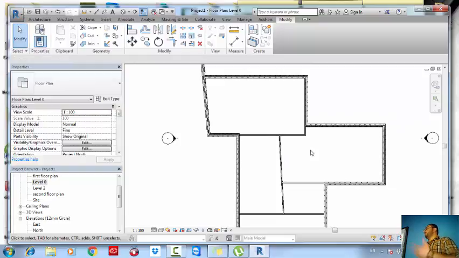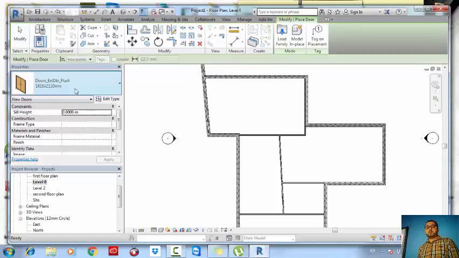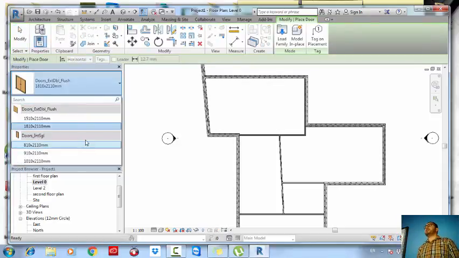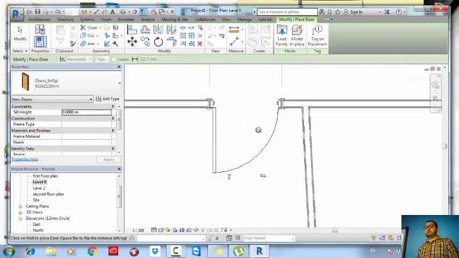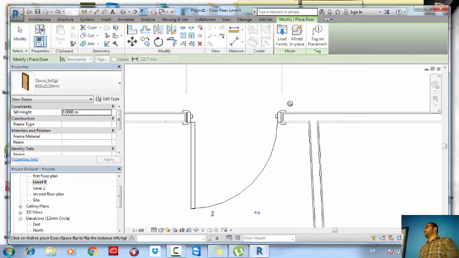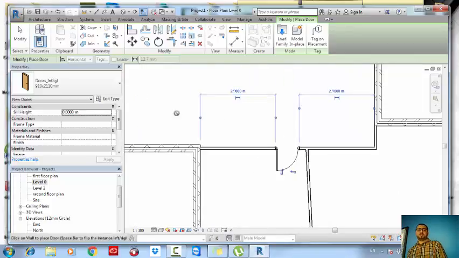Fine. Now I need some doors, some windows, any other elements. If you go to architecture, you have door, window, component, columns, and so on. Let's start with the door. You have also the type selector. Just select any of the doors that you have and place it here. Fine. It will automatically trim the wall. It will automatically adjust the connections between the wall and the door, and also it's connecting everything together.